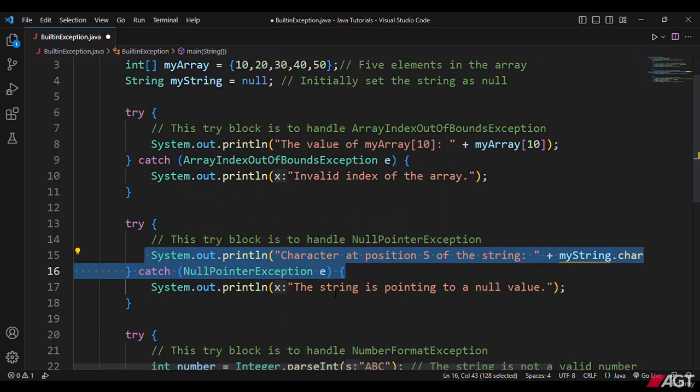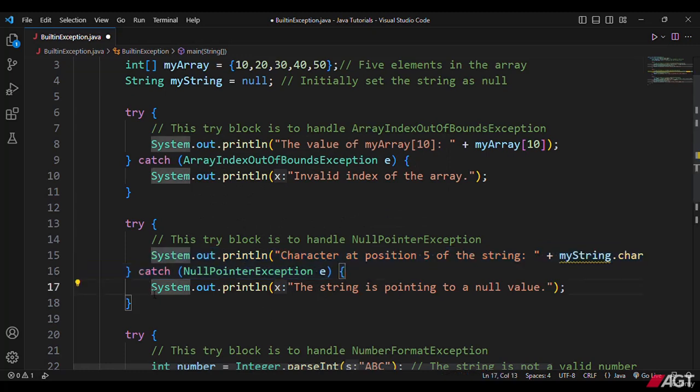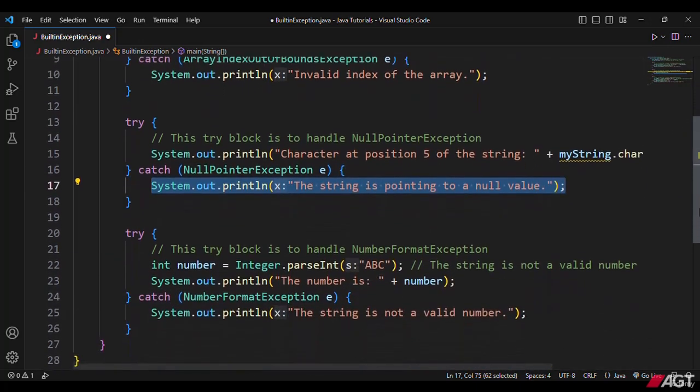So one exception will be produced, and that's why this particular code has been put within the try block, and immediately following it is the catch block, which is the null pointer exception E. So system.out.println, the string is pointing to a null value. So the respective message will get printed, which is the error handling part.